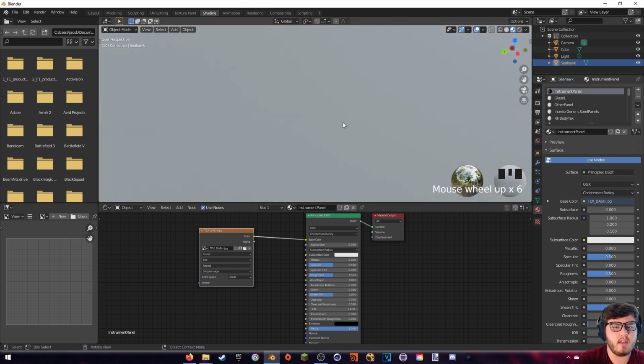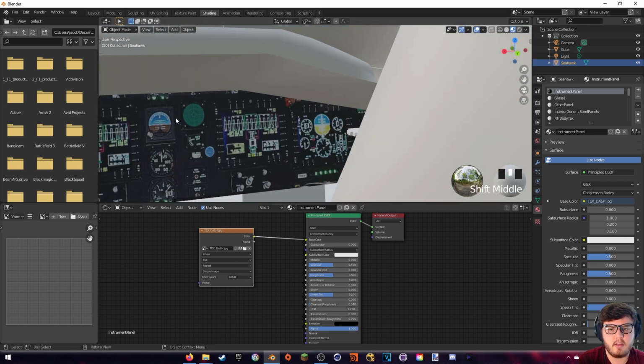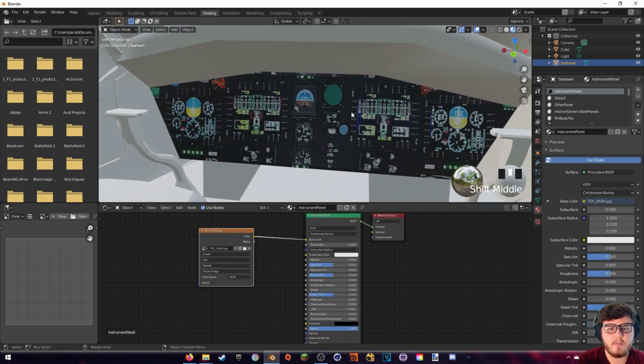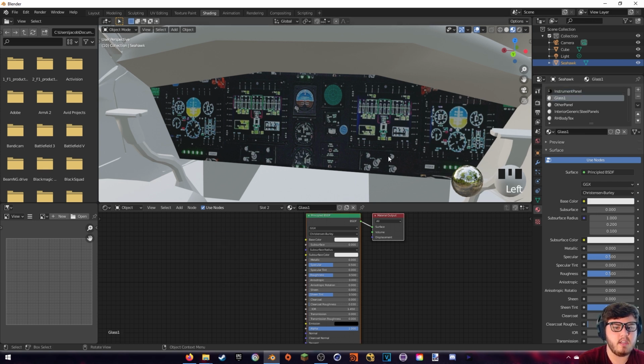So if we zoom inside the cockpit, you'll actually see what the texture that we just added is. It's this little dash right here. So that's what we want. Since we're not really going to be seeing that, we don't need to spend too much time on it. So let's just go on to the next one, glass.